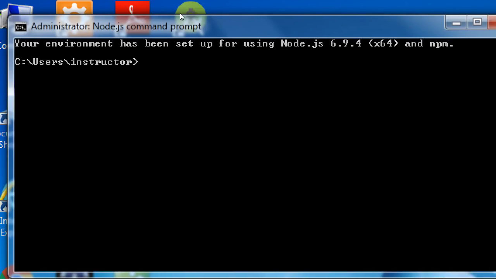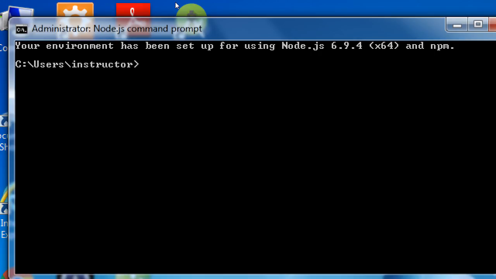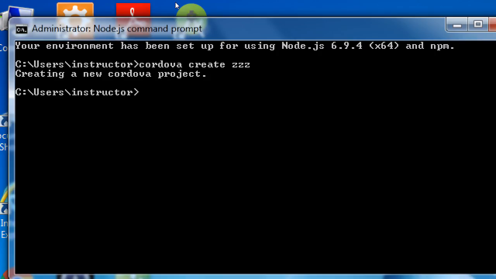Right, so I'm in the command prompt. I'm in the instructor folder, you're in your lab folder. Just to make it faster, I'm going to do it in the folder. We can do it on the desktop, but to do it quickly from here, we'll type cordova create ZZZ, anything, and press enter. I'm calling it ZZZ.